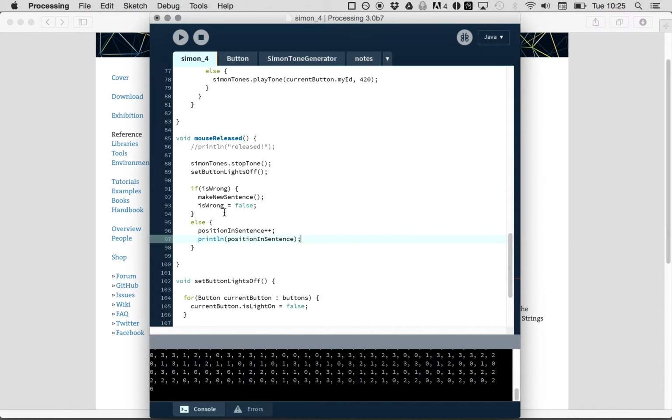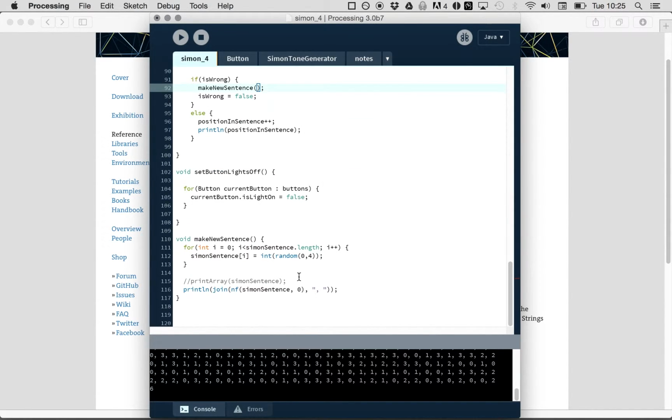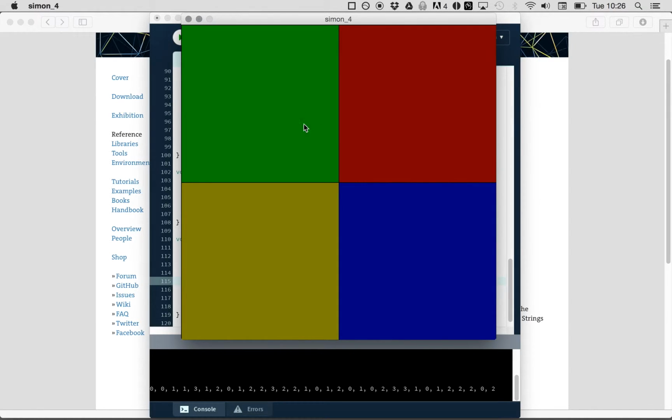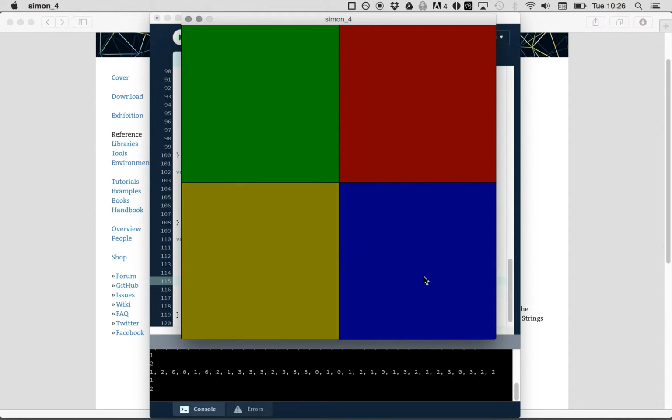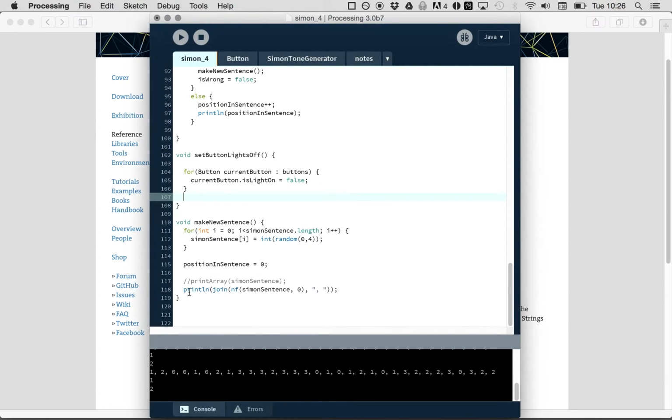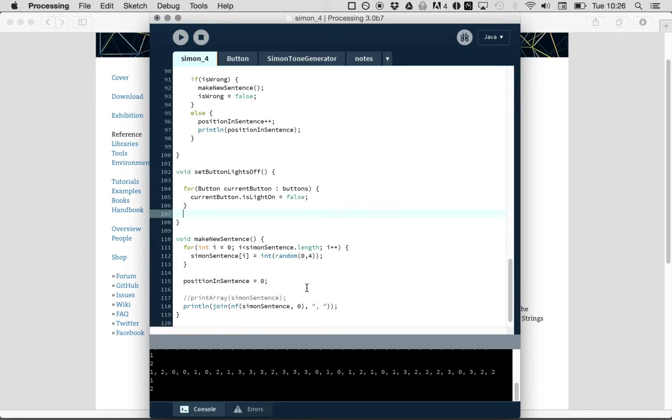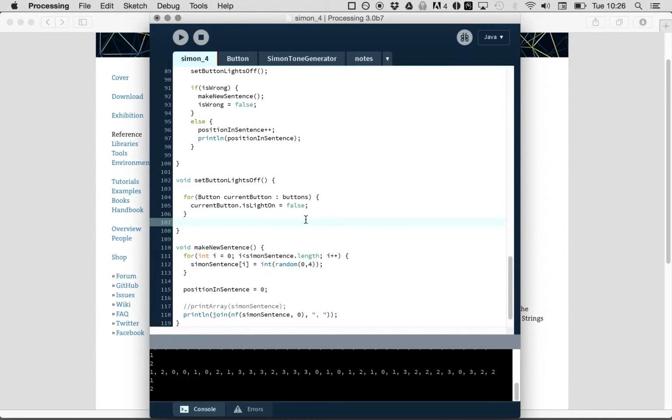So what I have to do is also, if I make a new sentence, I have to make sure that I reset this position in sentence to 0. So now if I press 0, 0, now I make a mistake. And now if I press 1 and then 2, and you see it starts over again. So that's what I would like to see. So that's nice because for the new sentence I now have a function, so it also does it directly at the start of the program.